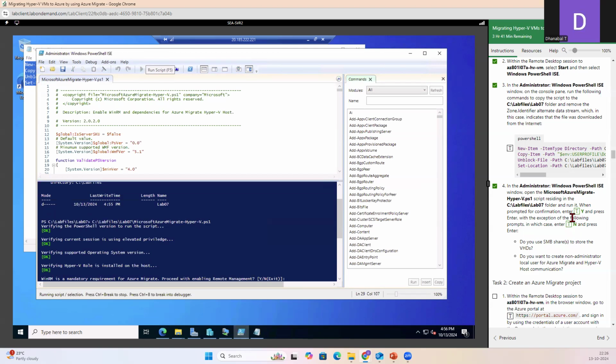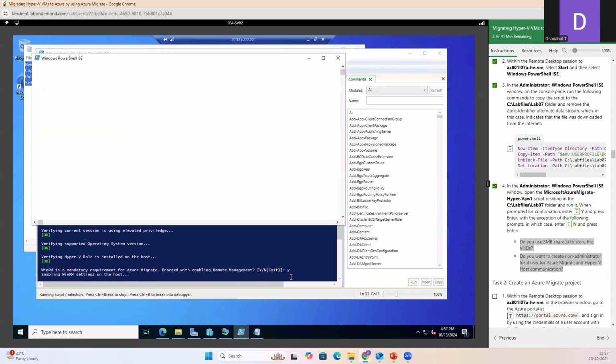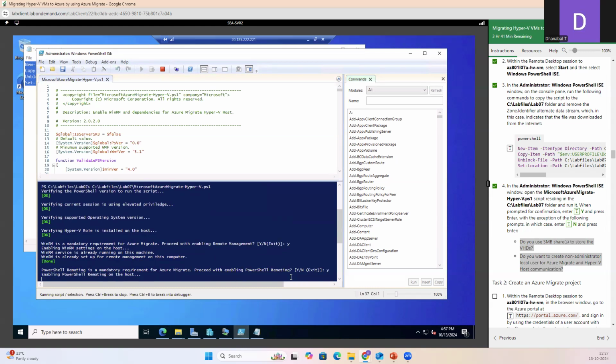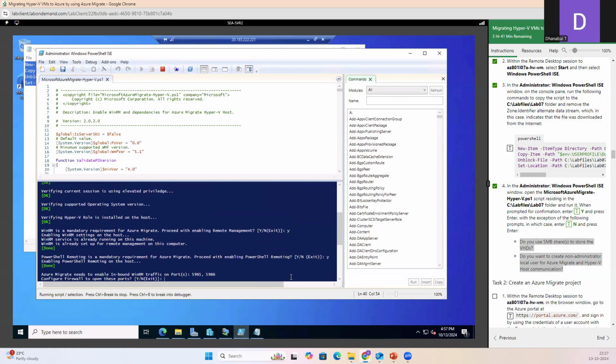So see here, it will be asking some question, your confirmation. You might either press yes or no. Only for these 2 cases, you will be pressing no. For other things, you will be pressing yes. So let's go and complete. This is yes. And this is also yes. This is also yes.